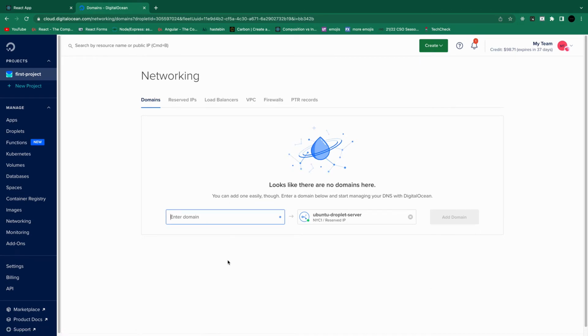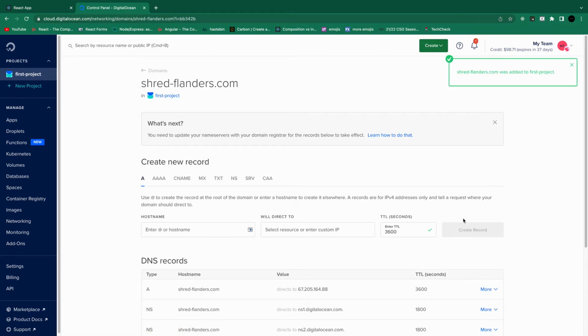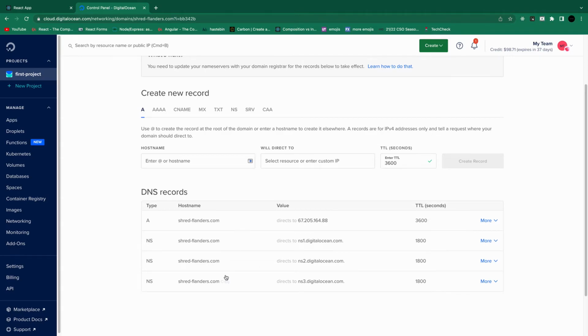I have a domain that I bought in a previous video with my promo code, and that domain was shredflanders.com. And then we'll point that to our server. If you have multiple servers, you can choose from them here. And you click Add Domain. And since I have this domain on HostGator, I'll have to change my name servers to these addresses. So these three name servers will be going to these different ones.